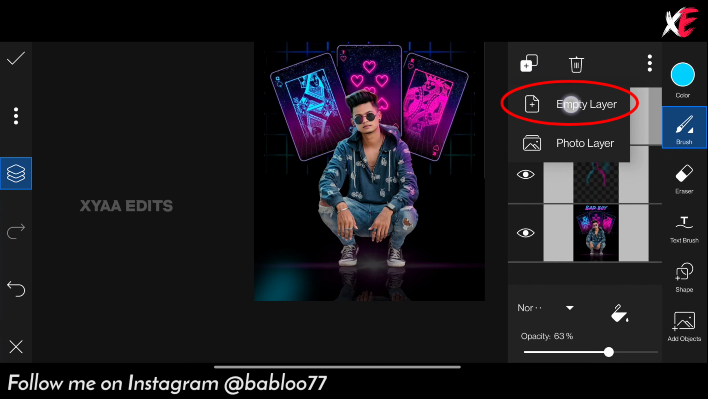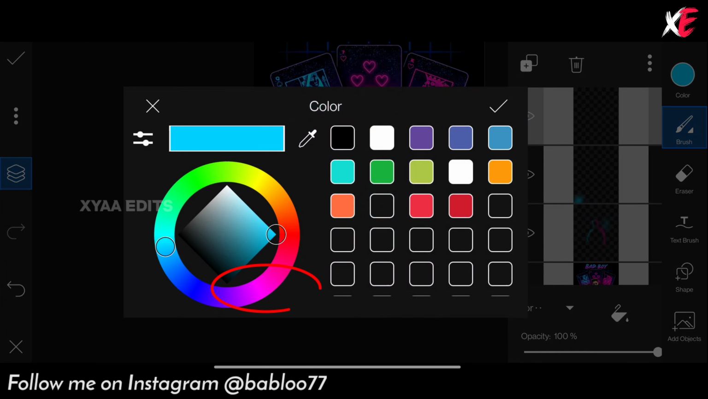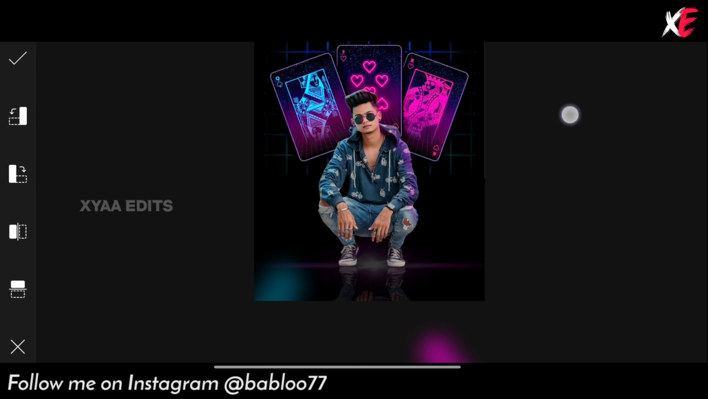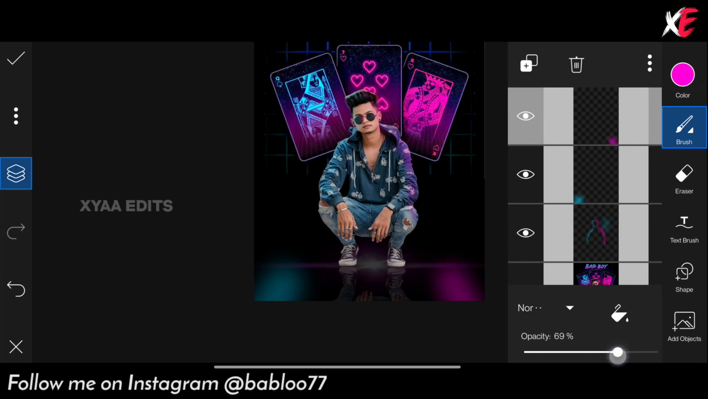Now tap on layers, another empty layer, select the colors, now select the pink and draw it left side, right side and tap on 3 dots, tap on transform and arrange like this, tap on tick, decrease little opacity. Perfect. Now tap on tick mark.